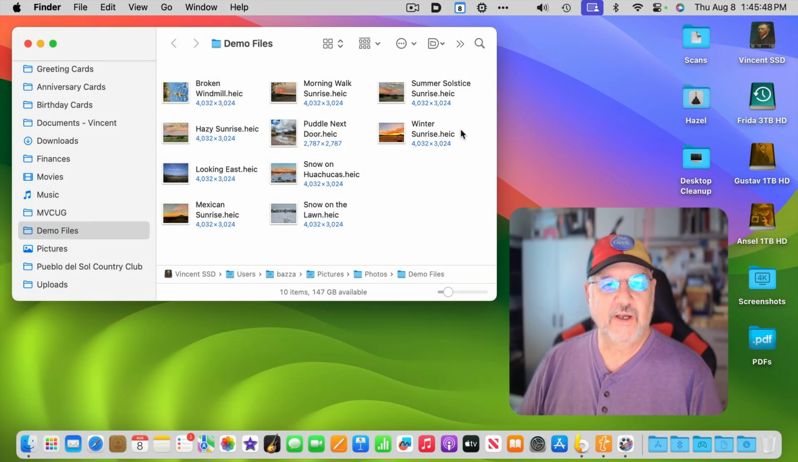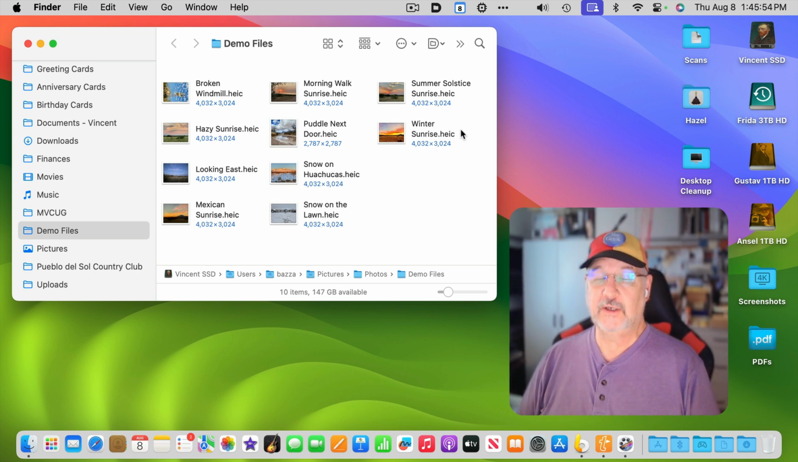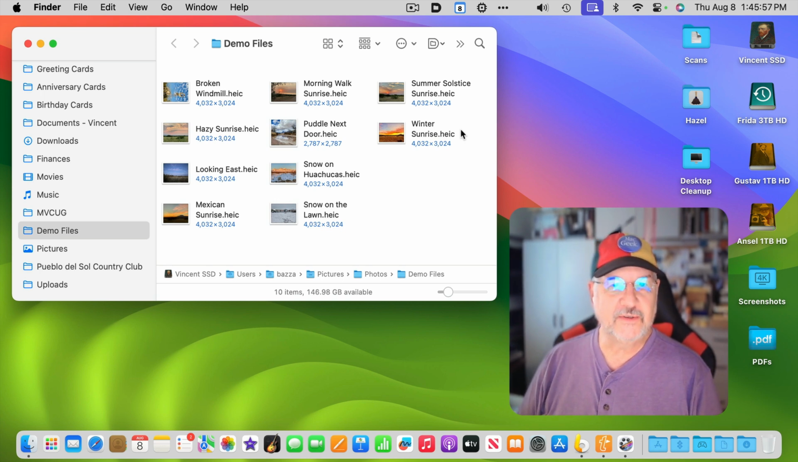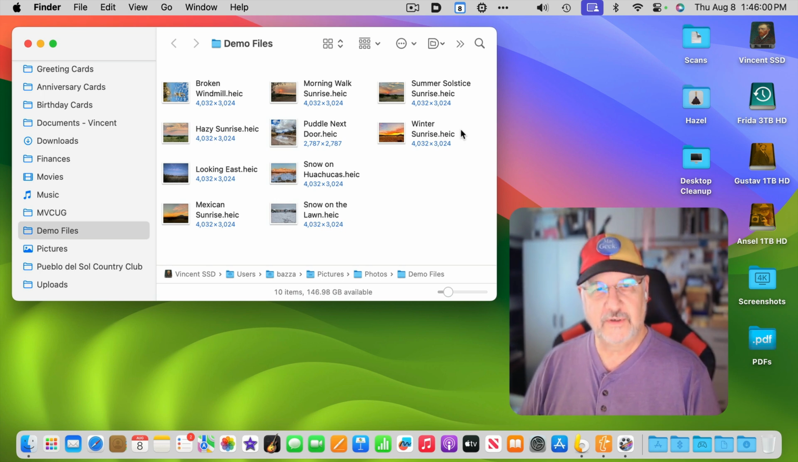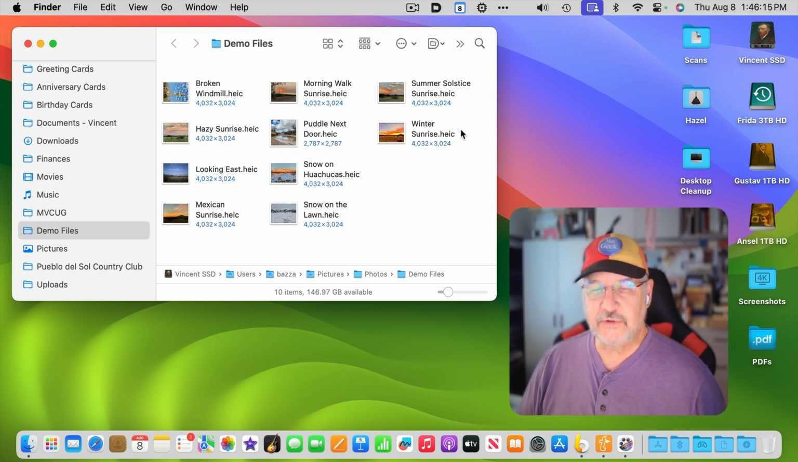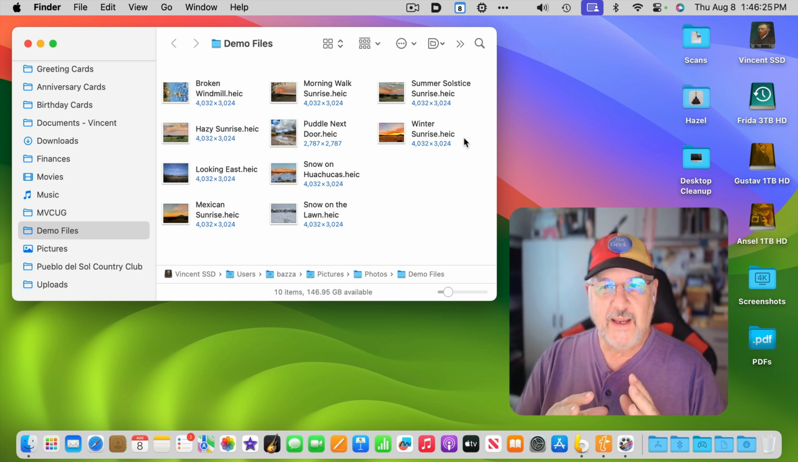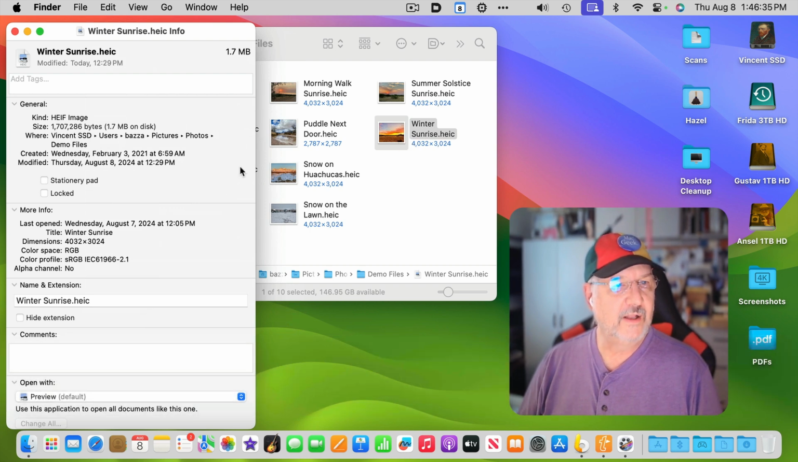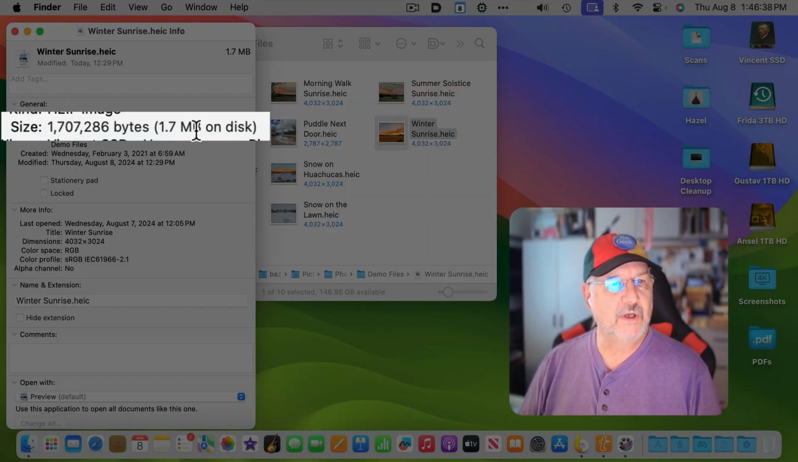Now, an HEIC file is technically a container. It stands for High Efficiency Image Container, and it contains, in this case, a still image, which is an HEIF, High Efficiency Image File Format. And this is a file format that is kind of a little better than JPEG, which has been around for a quarter of a century or so. It provides a better compression, in other words, a smaller file size for a higher quality image. If we get info on this one file, it says it is 1.7 megabytes.